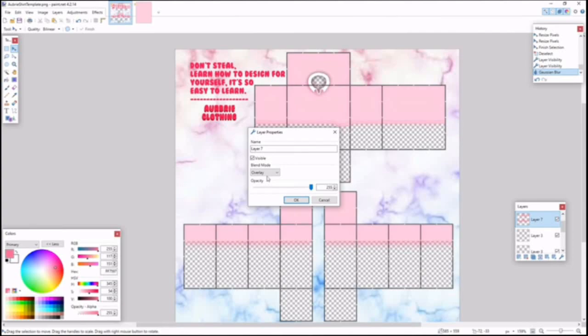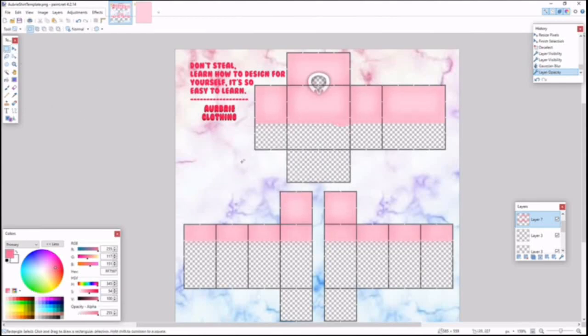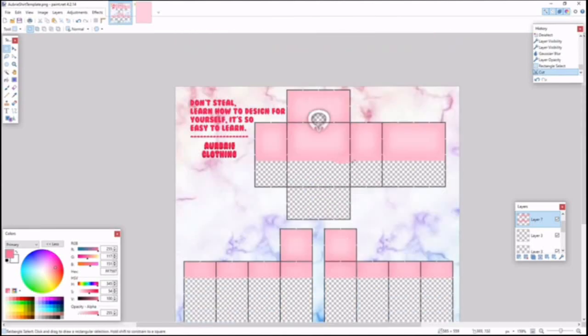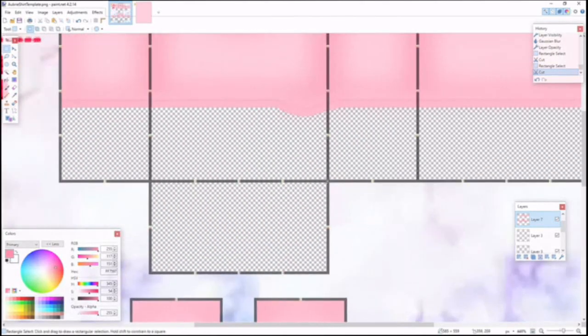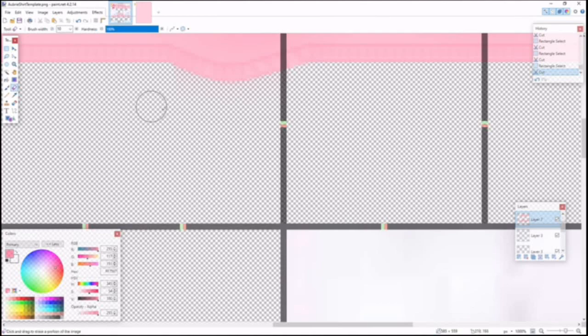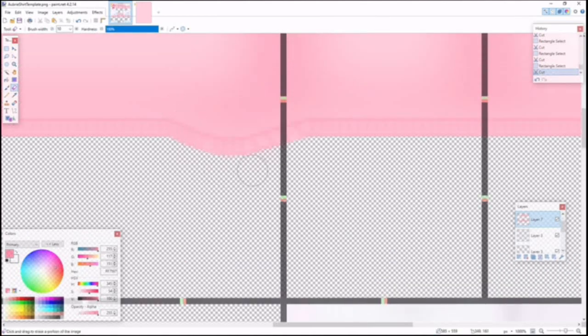Just turn it back to normal and then just lower the opacity of it until it's slightly visible, just like that. And then what I like to do is I just clean up the shirt. So I'll go over it and make sure all of the shading is in the lines. So just like this. Even though you can't see it, sometimes it is there. And then for the bit with the overlap, I just go under it with a rubber.